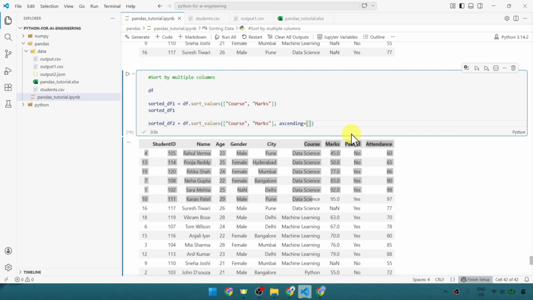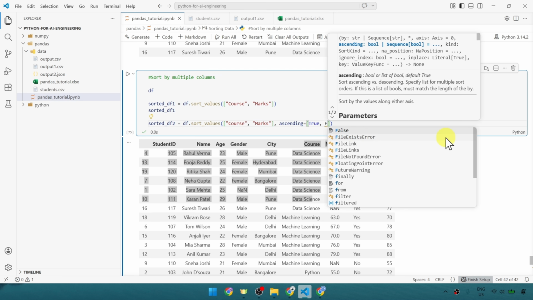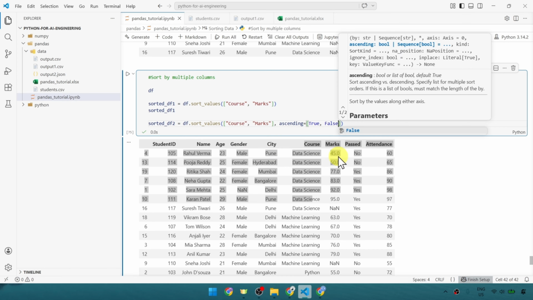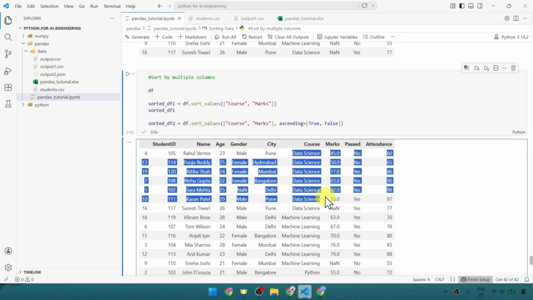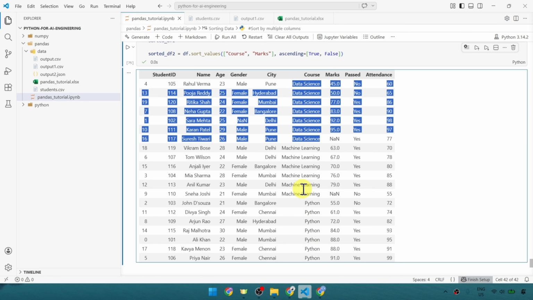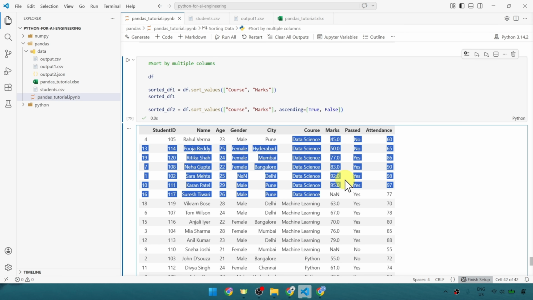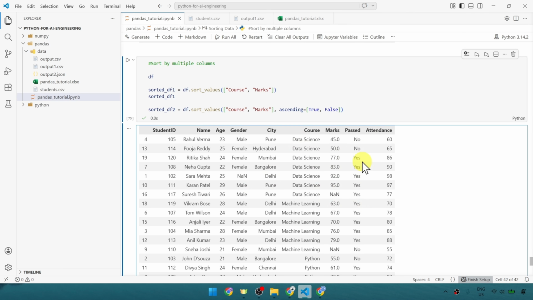So here for the scores column we want to keep ascending as true only. So let's provide true here. And for this marks column we want to provide the ascending argument value as false. So after this true put a comma and then let's provide false. So for the first sorting, the ascending would be true. So we would be able to see the same thing, data science, then machine learning, then Python here. But in case of marks we would be seeing the records which are having higher value at the top.